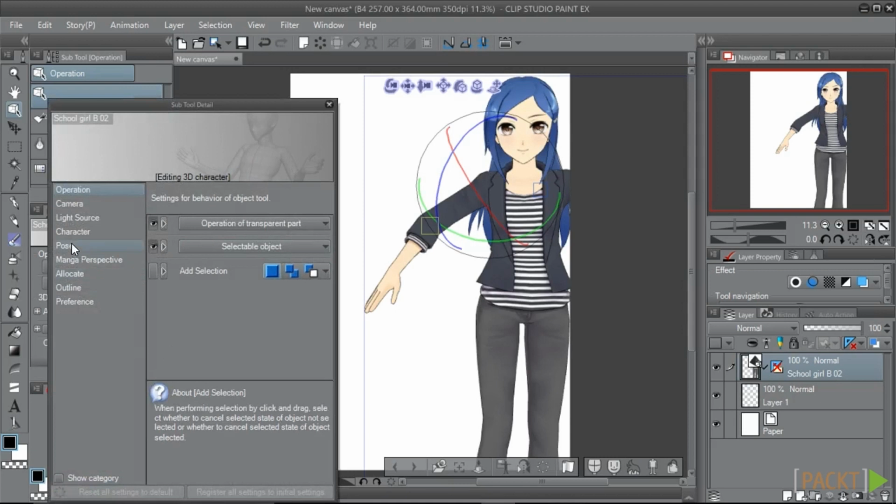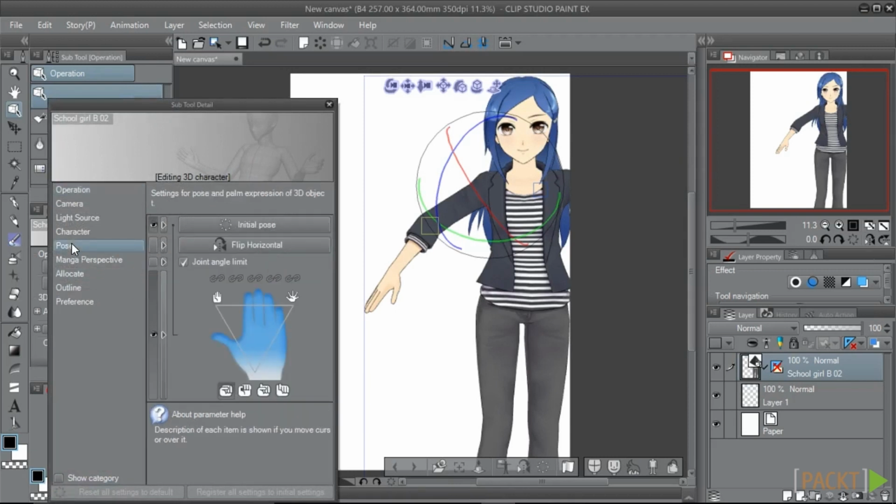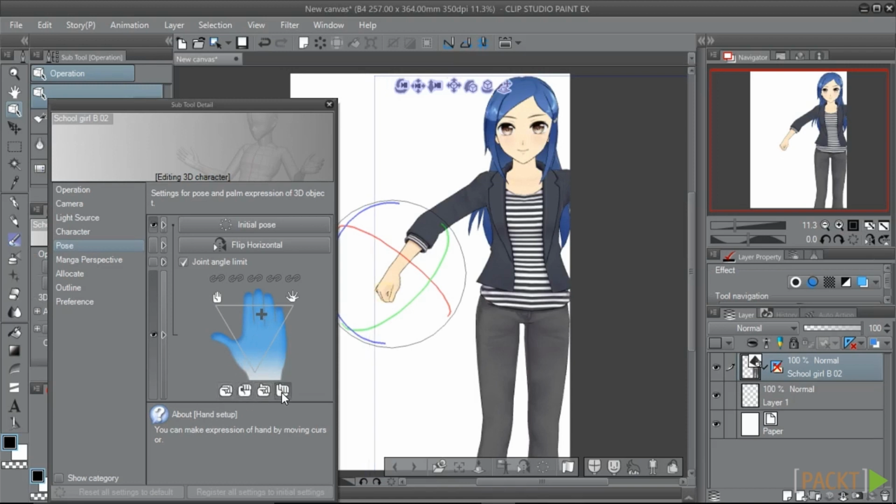Click on the Pose menu option on the left-hand side. Now let's click on this hand to make it active. At the bottom of this menu we have some preset positions. But we can also make a custom hand pose.